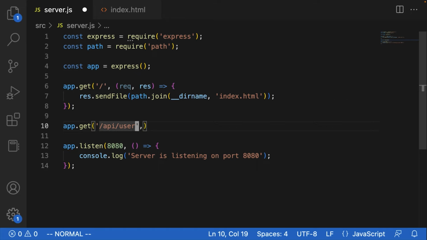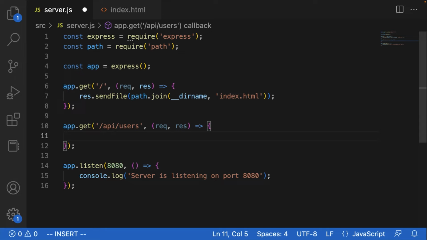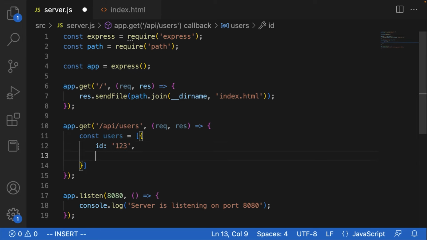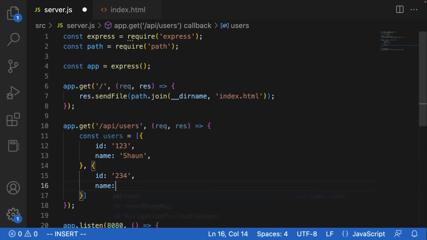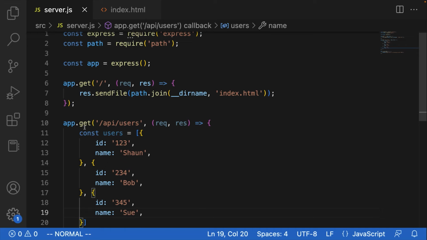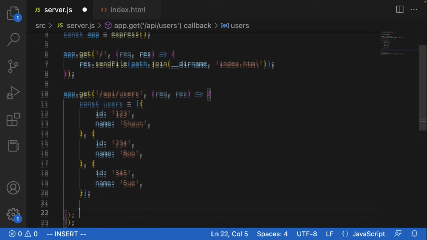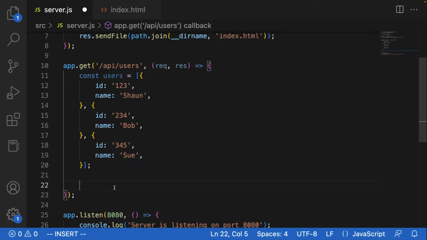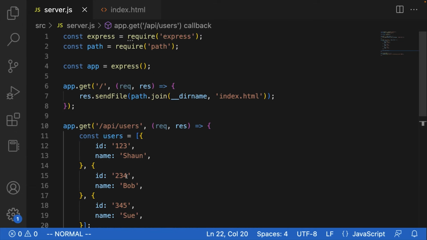We're going to say get /api/users, and what this is going to do is simply return an array of JavaScript objects, each of which represents some sort of user data. So what that's going to look like is we're going to say const users equals, and then our first user will just have an ID of 123, and the name will be Shaun. And then the next user will have ID 234, name Bob, and then ID 345, name Sue. Okay, so this is obviously very simplified user data, but the same process would apply regardless of how complex our data is. So now that we have those users, we're just going to send them back to the client side by saying response.json(users).